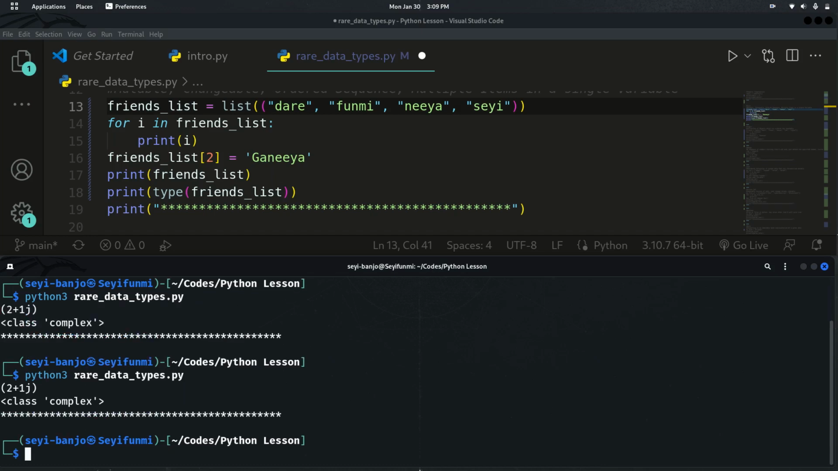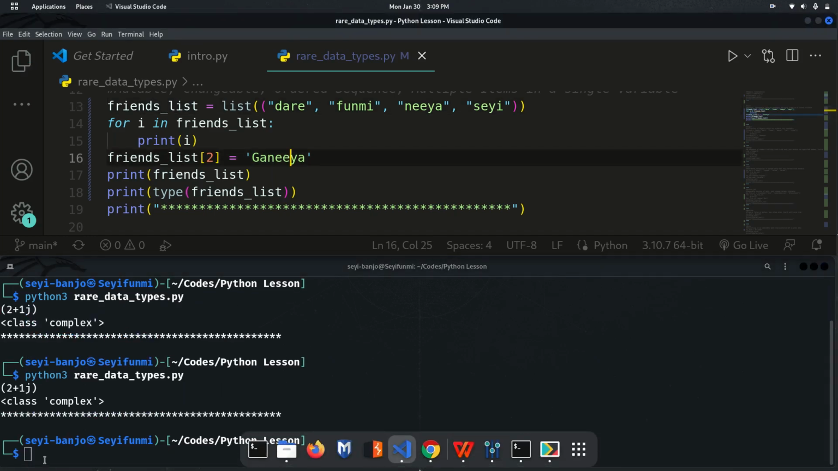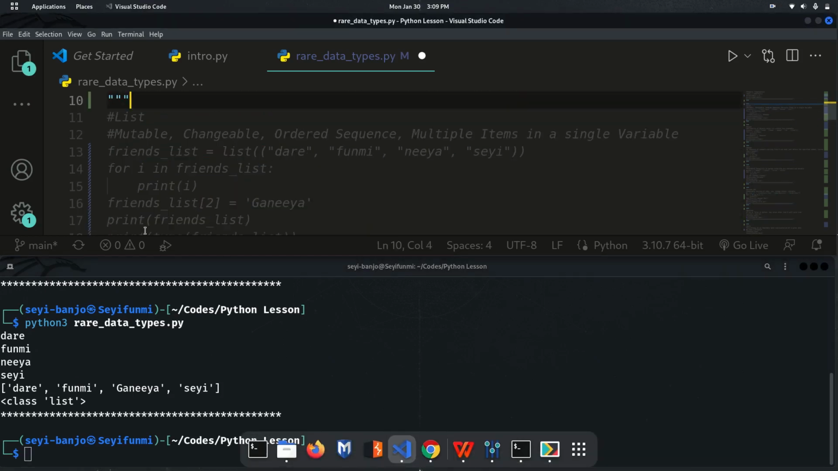So if I save that and run this, you see it prints out all the information you have: the first, the second, the third, and the last. I changed the item here, you see this change, and I have the new data at that position. When we print the list, we have the elements there, and when we print the data type, it tells us that it is a list. So that is the list data type.